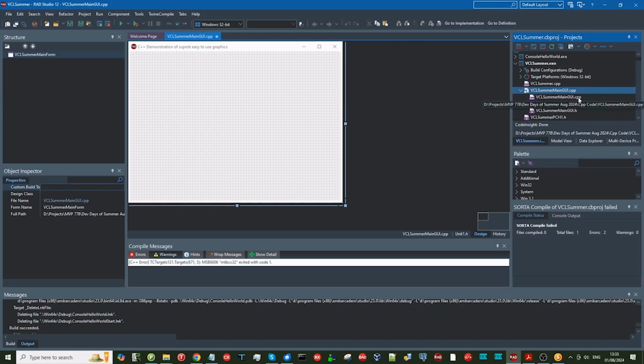It's got a CPP code section, it's got a DFM section, which contains information that is the representation of the form we can see, and it's got an associated header that we can then include in other C++ source files if we want to gain access to some of the things on this form. Let's have a look at the code.